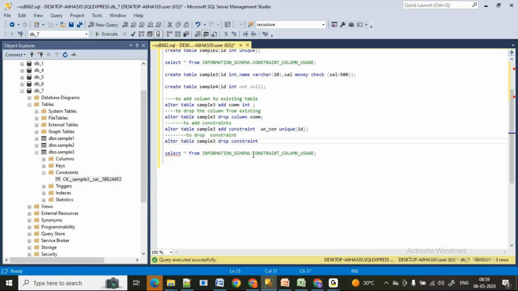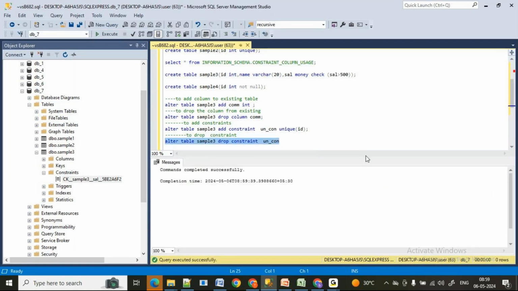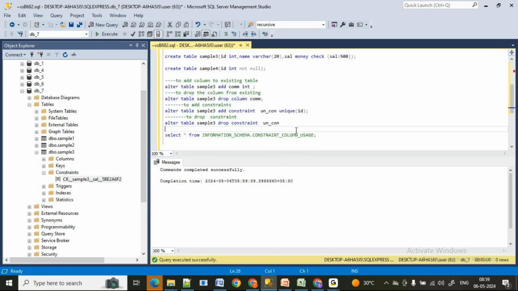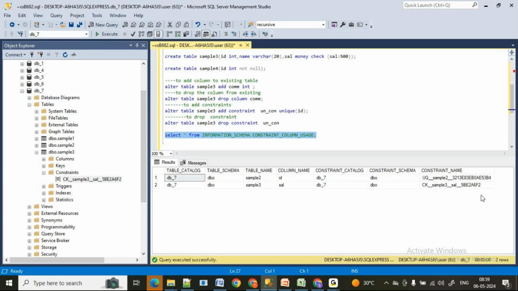But what if I want to drop a unique constraint? I told you that I will not get the unique key constraint name here. So where can I get that? In the information schema table only. Just execute this one, you will get it here, copy that, paste it here. To drop a constraint, the constraint name is mandatory. Now it got dropped successfully. In the information schema I can see that the constraint got dropped. See, now it is not showing.